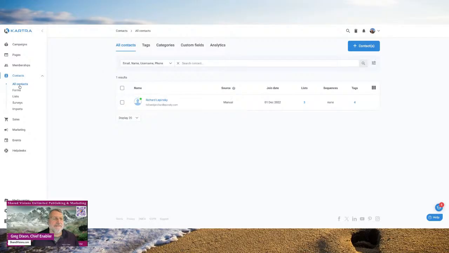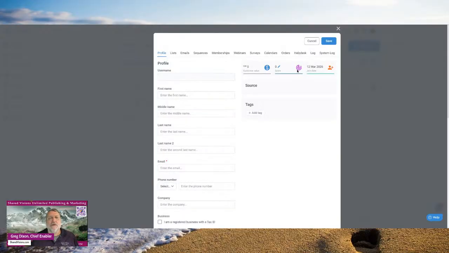But let's say, while we're here, I'm going to show a basic thing, and maybe this is where many of you are going to be at. Let's say you've got a spreadsheet with a bunch of contacts, or they're written down on a piece of paper. You can add them one at a time.